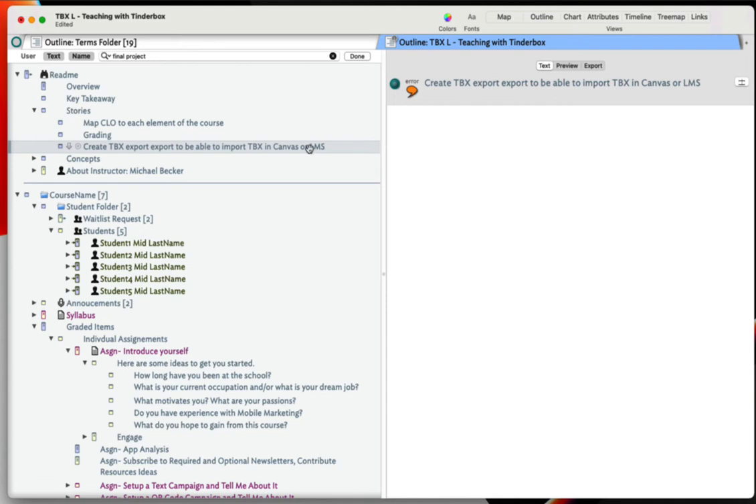One of the things I've learned from using all my materials in Tinderbox, and I'll show you this in a second, is I can copy the HTML or the preview export out of Tinderbox and paste it right into the learning management system. I can demonstrate that for you in just a second. So that's a really useful thing.